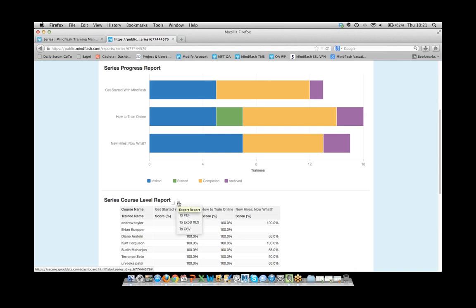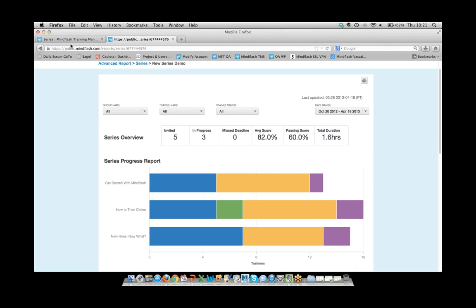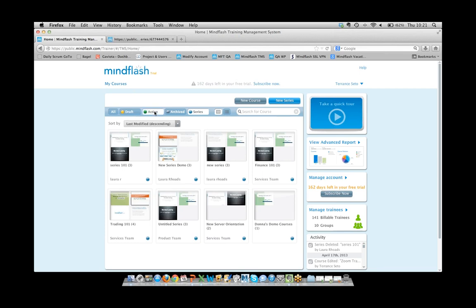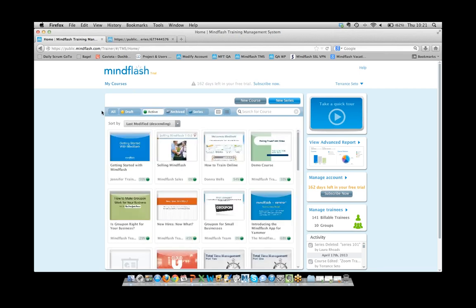Some of the analytics that we're showing right now are how many people are in the invited state, also noted here in the series progress report, and who's in progress. What's the average score? It looks like our passing score is 60% for the series, but the average score is 82%. That's a good thing since we know that our trainees are actually passing this course, and that's what we really want. That's our ultimate goal. As you can see, here's a list of the courses that are associated with the series. Getting Started with Mindflash is one of the courses.